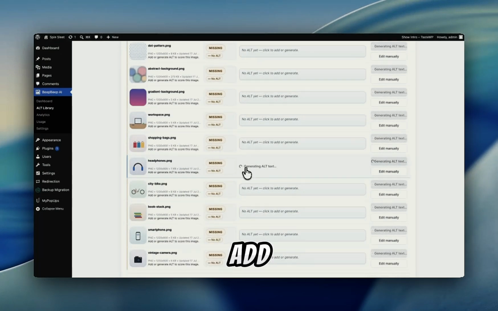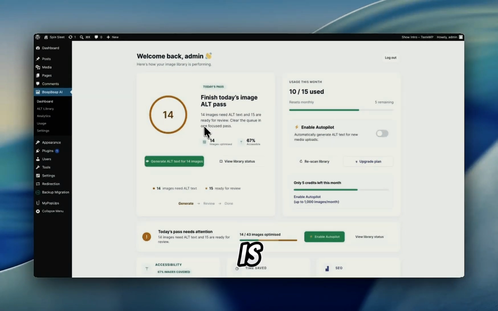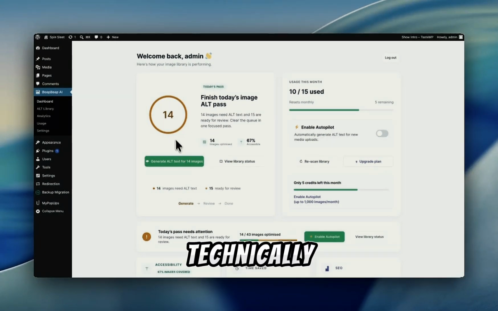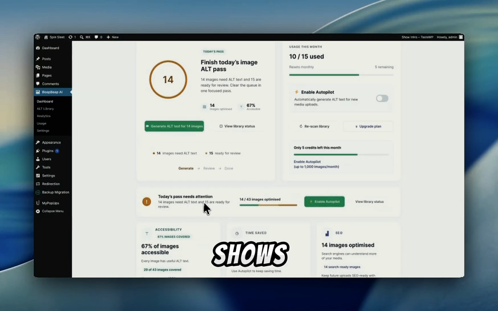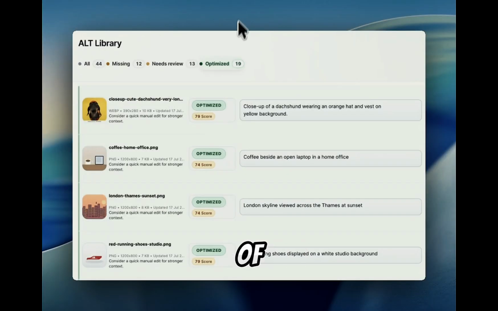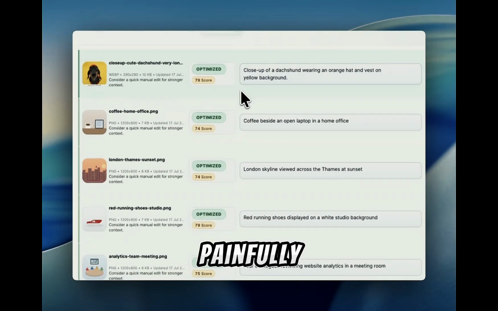WordPress lets you add alt text to an image, but it does not tell you whether that description is actually useful. An image can technically have alt text and still be vague, repetitive, or completely disconnected from what the image shows. The other problem is scale. Once a website has hundreds of images, opening every media item individually becomes painfully slow.